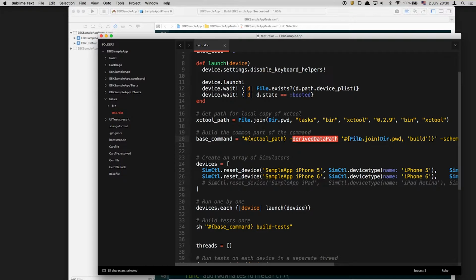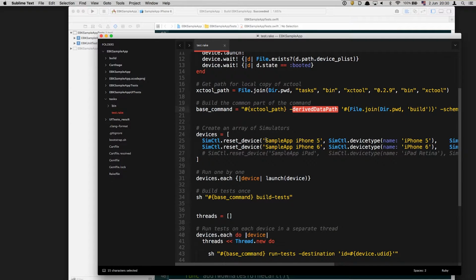Second thing that we do: we created the base command. This is not executing anything. This is just appending some parameters to xctool. And the important thing is that we use this derived data folder. This is super important because this gives us the opportunity to build the application only once. Otherwise, if you don't specify the derived data folder, every time that you build, the derived data folder will be different, and you need to build the application 3 or 4 times, depending on how many simulators you have. But in this case, we pass the path, and all the compiled files are stored in this folder.